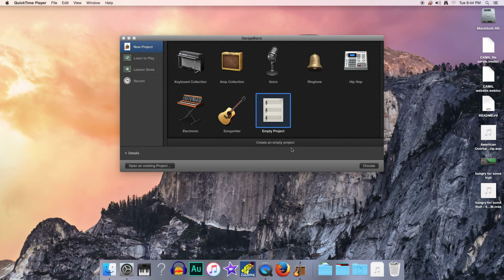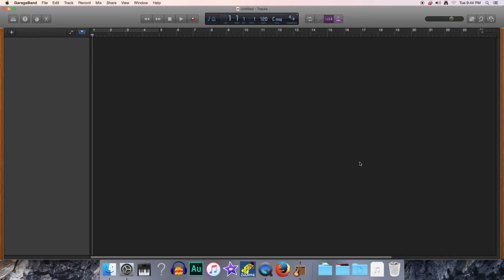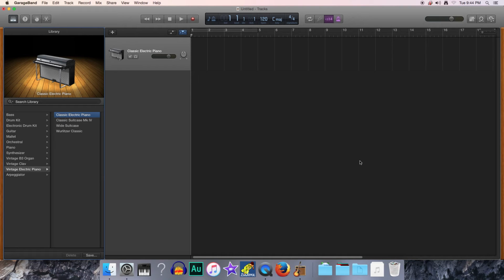Loop during using GarageBand, and we're going to do it by using your MIDI keyboard. So first, when you open up GarageBand, you're going to want to select an empty project. Once GarageBand opens, your electric piano is going to be your first instrument, and you can play on your MIDI keyboard.